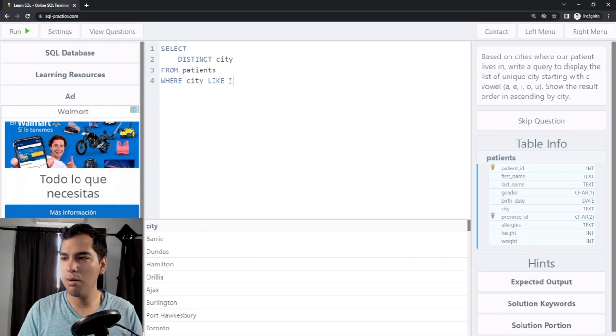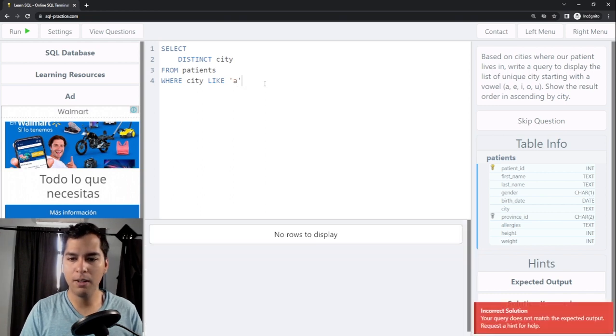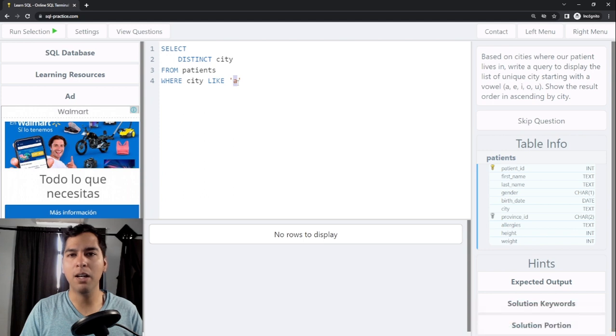like, because we are working with string data, so we know that city is text. Here it says city text, and we need to only show the cities that start with one of these vowels. So if I only, for example, say this like A, it is not displaying anything because there are no cities with only a letter A in the name of the city.